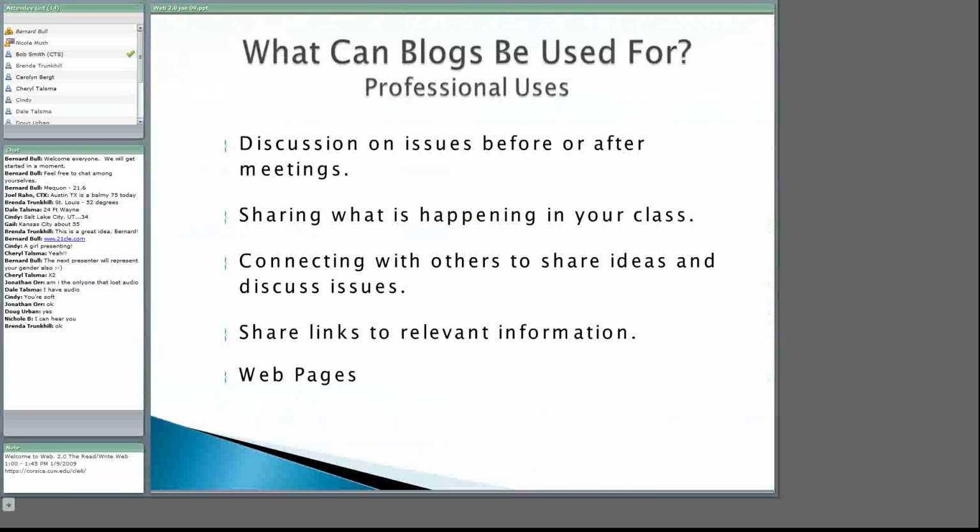But what you can do with the blog is you can discuss ideas either before or after the faculty meeting. If you have something you want to continue discussing online later on, you could also put that out on the blog. Another thing that you could use a blog for is to share what's going on in your class.